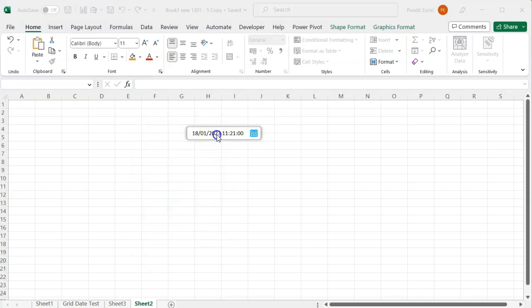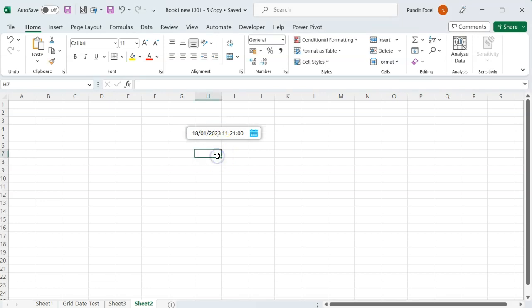That's it with the worksheet text box. Next, let me show you how to bind the date picker to the worksheet cells.